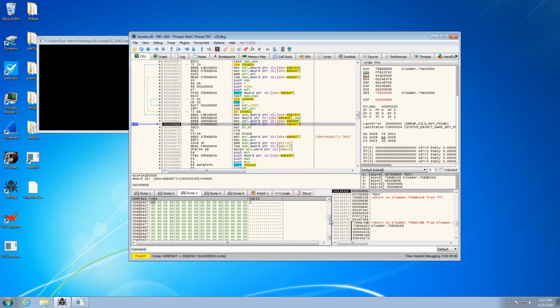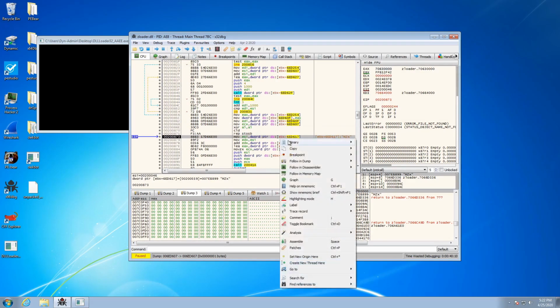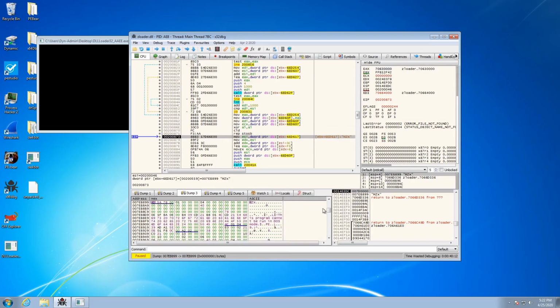Okay, let's scroll up. Nothing too interesting here from the looks of it. So now let's keep going down. We move this into ESI. Let's follow in dump here. And this is actually looking quite promising. We've got the text, rdata, data, and reloc sections. And then we have the actual payload. So this seems to be the unpacked payload at this point.